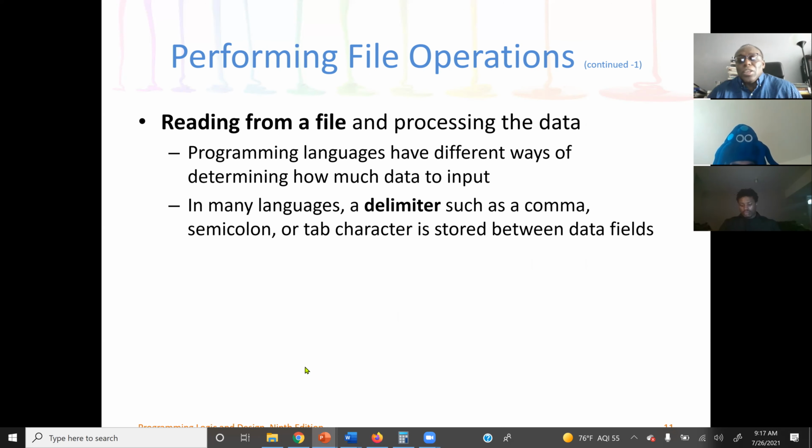So here, programming languages have different ways of determining how much data to input. That's how much data we have to get from the file. So again, it depends on the language you are using. And also sometimes we can use what we call a delimiter. A delimiter is more or less like a signal to do something. So for example, if I'm using a comma and I'm reading from a file, I have three fields.